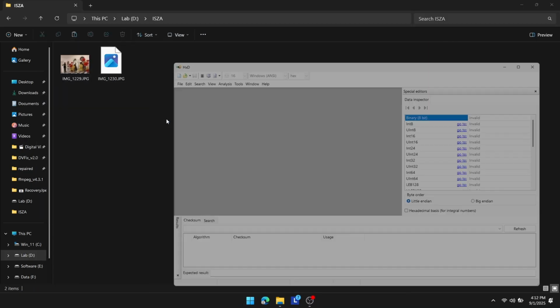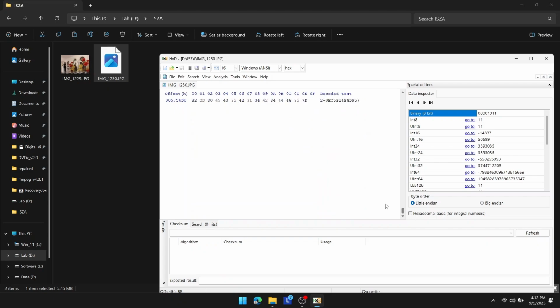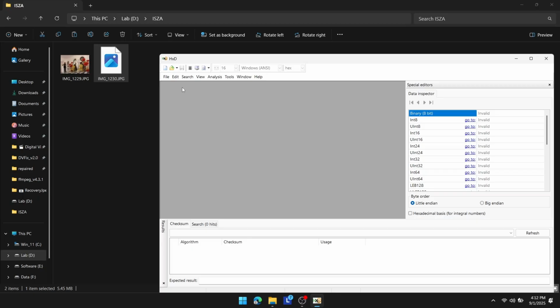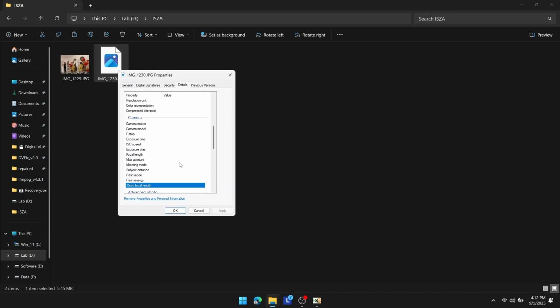Checking through HxD software, we see that the file structure is encrypted. To repair it, we need another similar file from the same device.